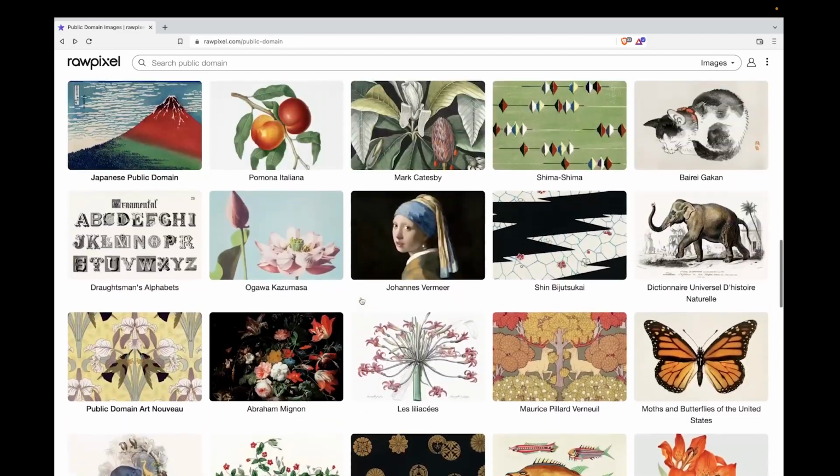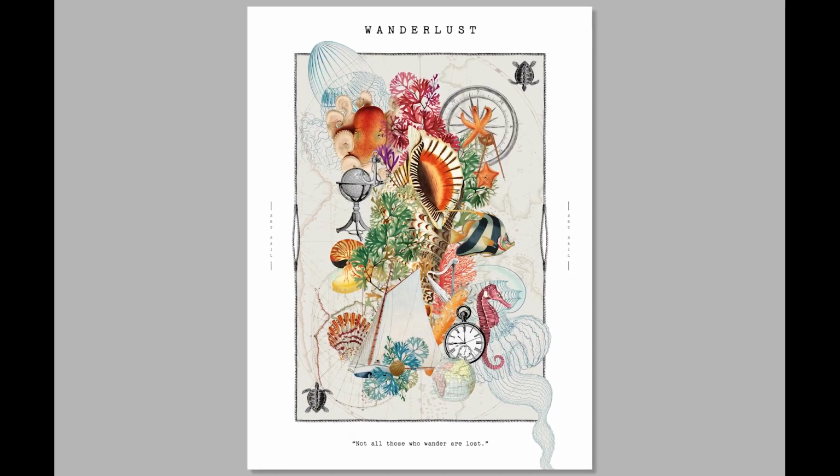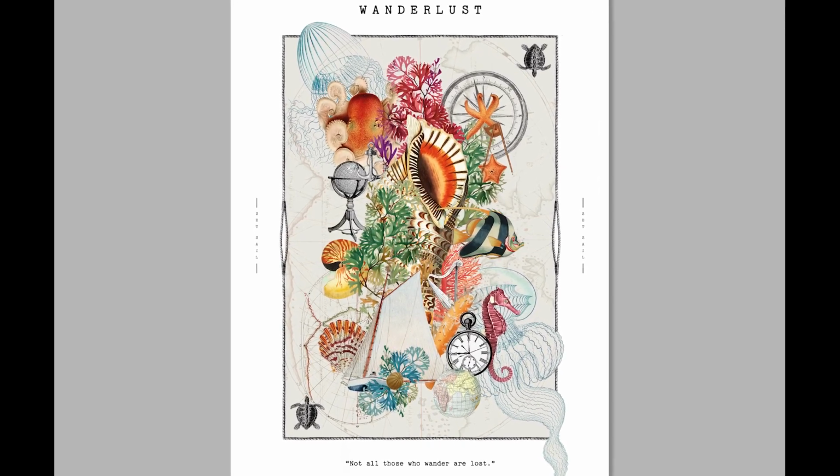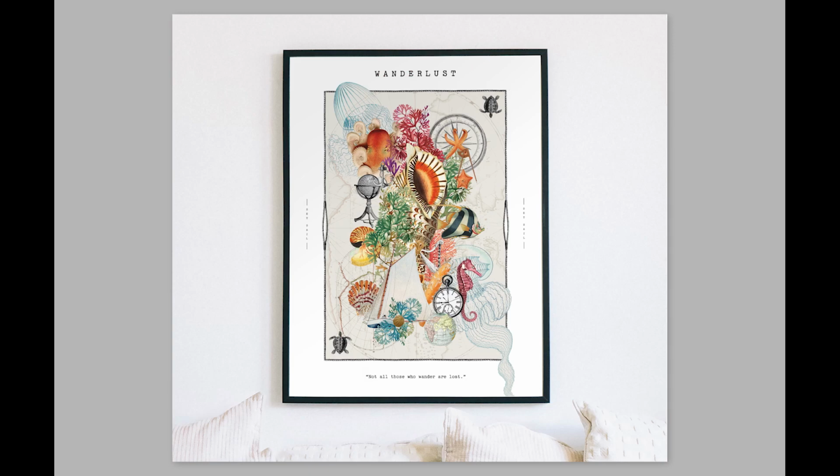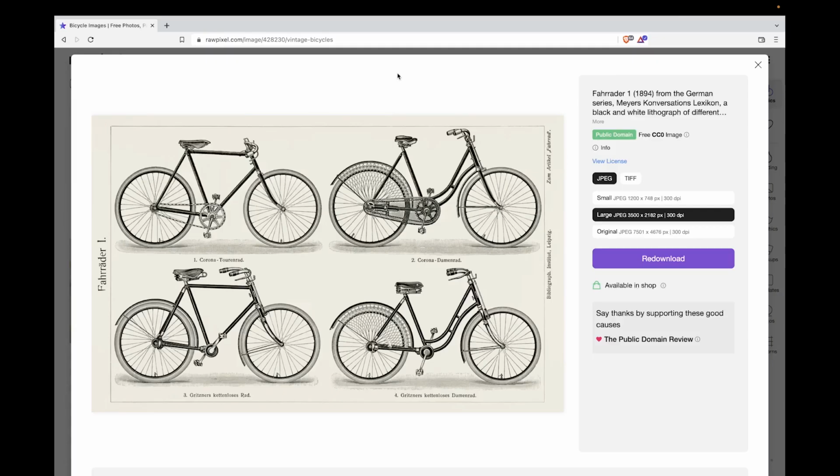For example, here is a collage I put together. It's kind of nautical theme, and everything on here I got from rawpixel.com. Here that is mocked up as a nice poster which could actually be used to sell online, as I'm about to show you. Let's take this bicycle illustration for example.